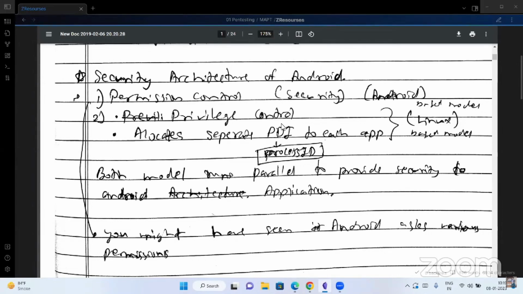The same you can see in Linux, and the same is applicable to Android because both are Linux. Both models run in parallel to provide security: permission control as well as privilege control. Then there is something called root. In Linux, you just use sudo su and you get root access. But in Android, by default you are always provided local admin rights.